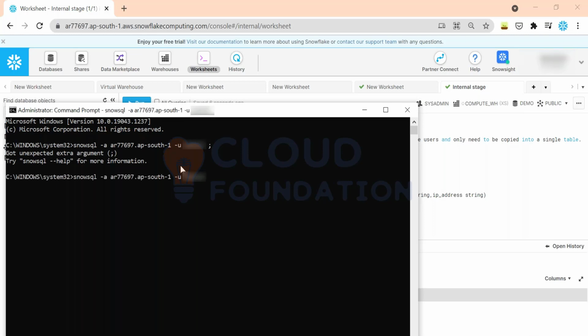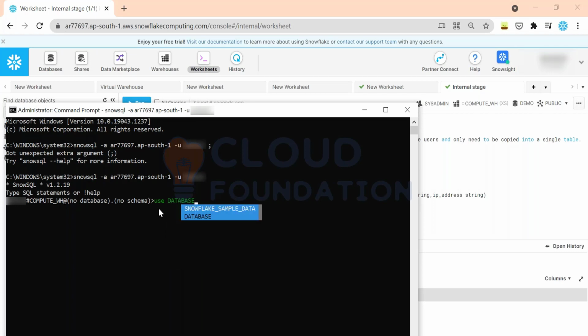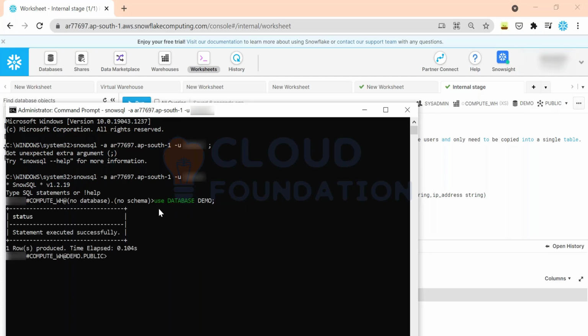Sorry, here there's no need for a semicolon. While executing statements, we need the semicolon. Then you will get this screen: no database, no schema. Same like Microsoft or Oracle, you need to say use database demo, because this is the database we are working in. When you select the database here, in the backend it executes these commands, use database. If you want to use a different role, use role. What is the role name?